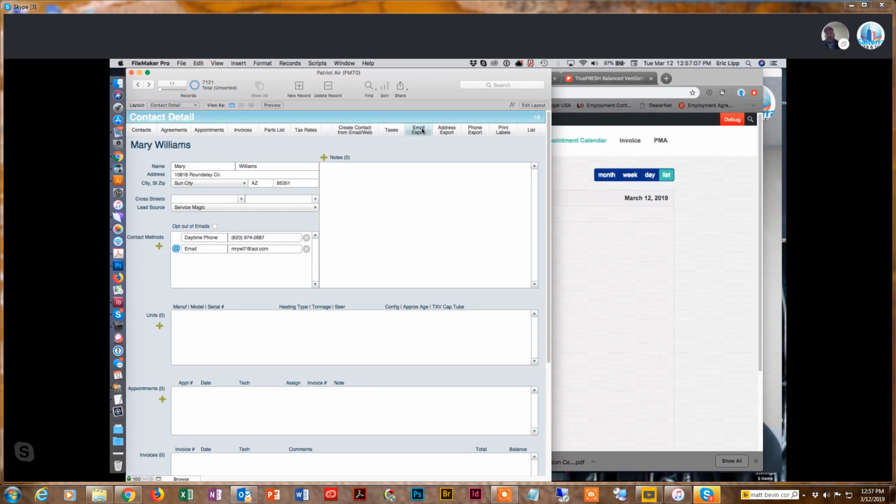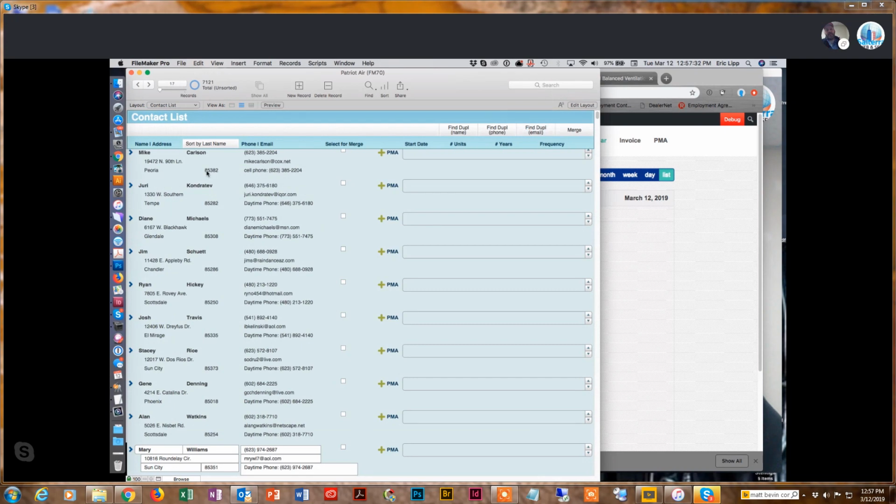We also have buttons up here to do a full export of all the email addresses if we want to do broadcast emails, or if we want to do print advertising. We can output everybody's address. We can output everyone's phone number if we wanted to do call lists. We can print labels, or letterhead for letters. And if you hit list, that goes back to the contact list.